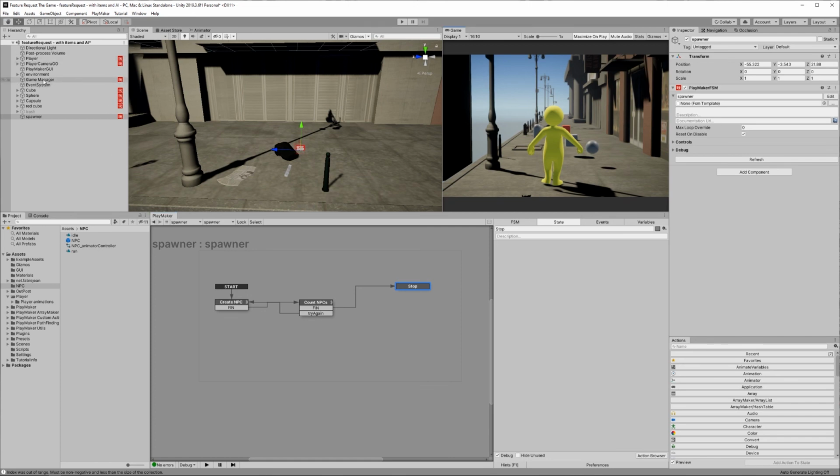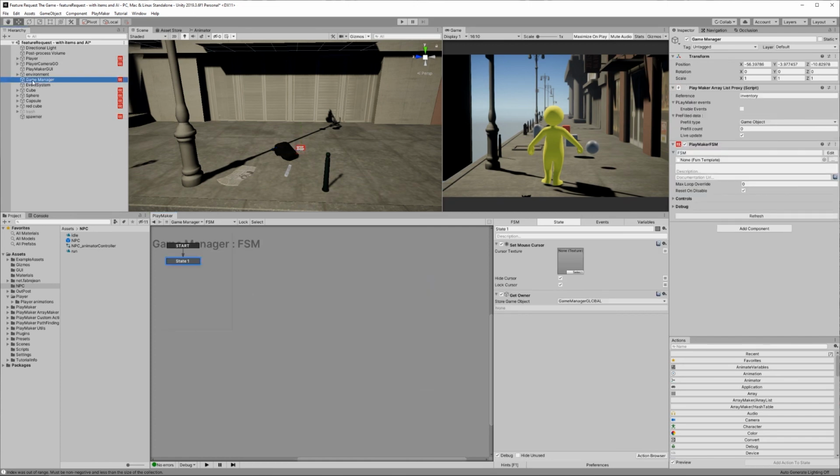So as a little bonus, if you go over here to Game Manager and just put in your first thing that happens here, the first action, a set mouse cursor, and then select both these boxes for hide cursor and lock cursor. And what that does is it makes sure that when you're running the game, you can't see your mouse cursor, and then it locks it to the center of the screen, right?